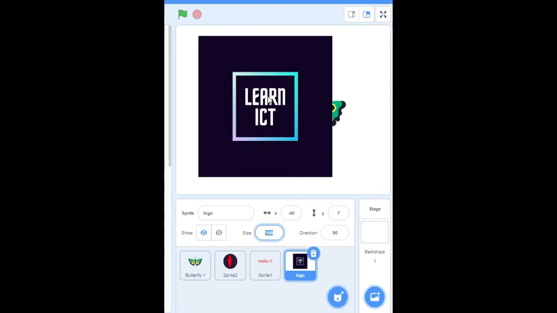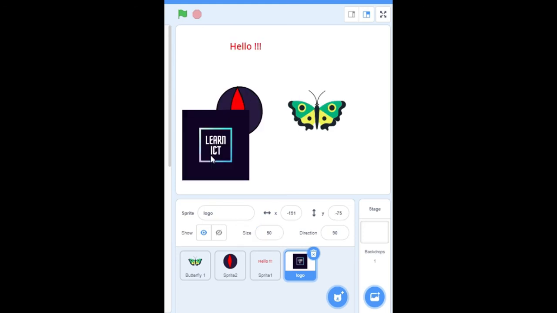So as I already said to you, this sprite is large enough to hide these other 3 sprites. So I am going to change this to 50. Then you can see the size of that sprite becomes half of the original one.